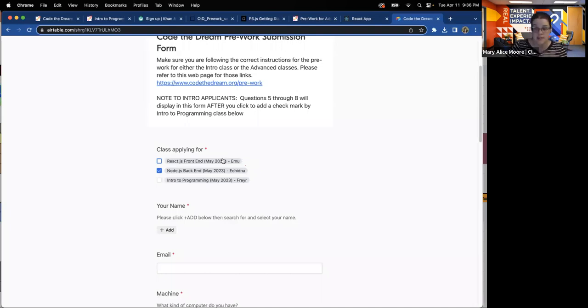This doesn't overwrite your information from your application. So we do still have on file that you had initially applied for all classes. This just gives us an idea of if you've kind of narrowed it down as to which class you'd really prefer as your first choice.